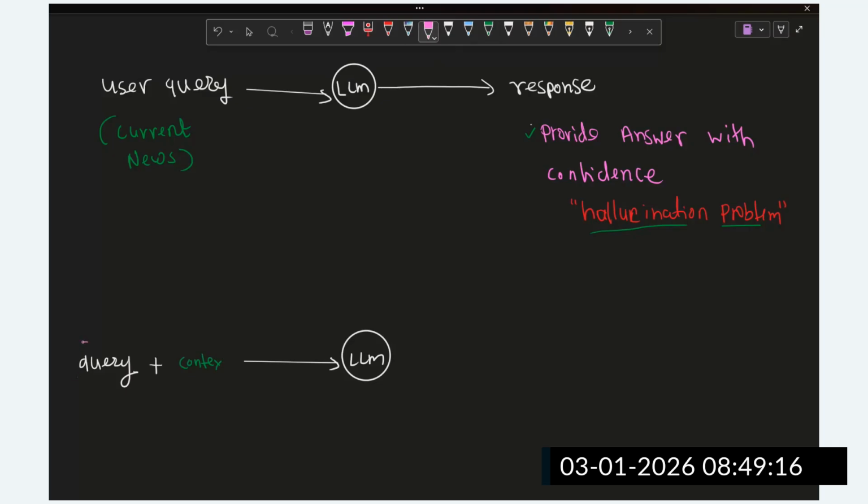Okay, this is the user query, and let's suppose we are providing this current knowledge also, some current information that has happened. We are providing this current news or current information as context to the LLM model. So the LLM will understand the user query and the context according to that user query, and then it is going to generate the response.